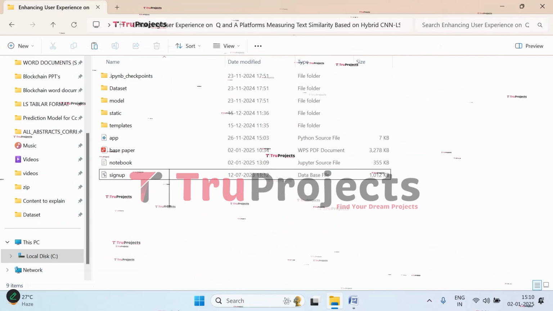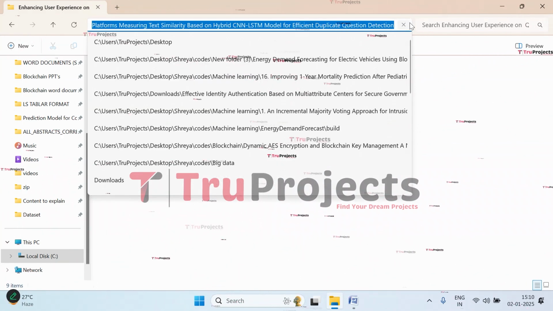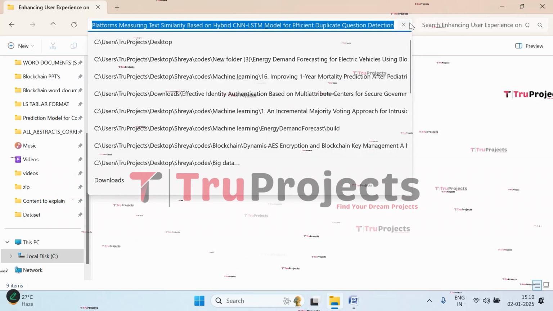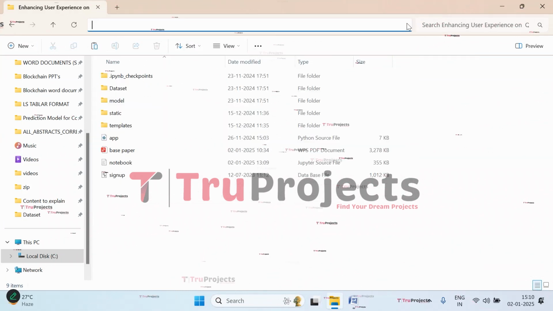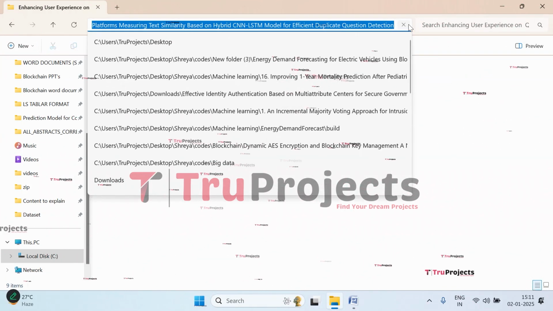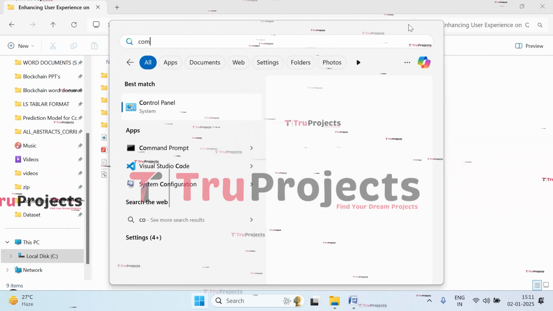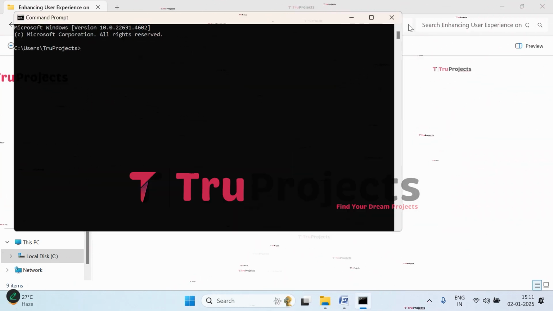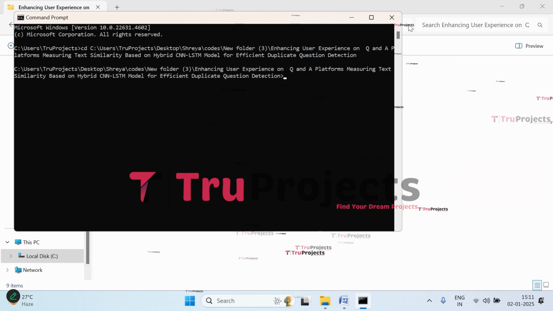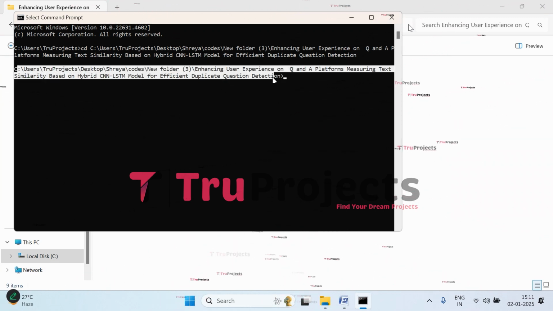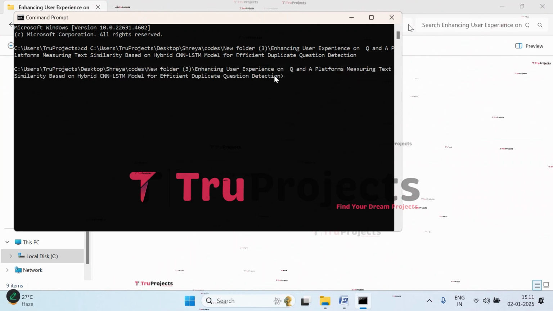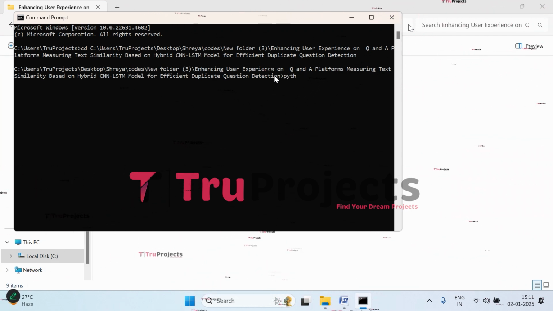Now let us execute. Copy the path of the code folder from the address bar of the file explorer. I'm copying the path. Now open command prompt. It has been opened. Give the command cd, give a space, and paste the copied path. Now click on enter. By giving this command, the current directory is changed to the code folder's path. Now compile the app.py file. Give the command python space app.py and click on enter.